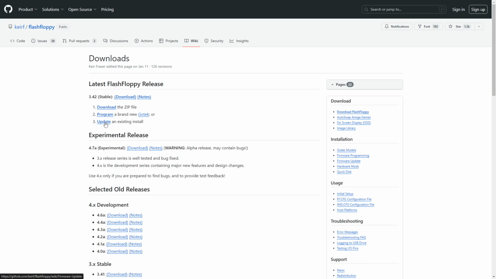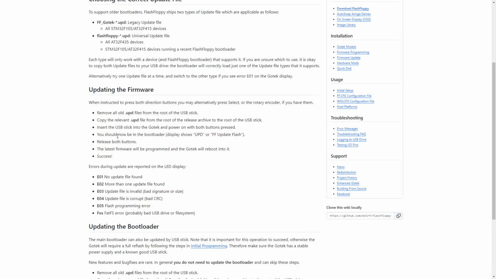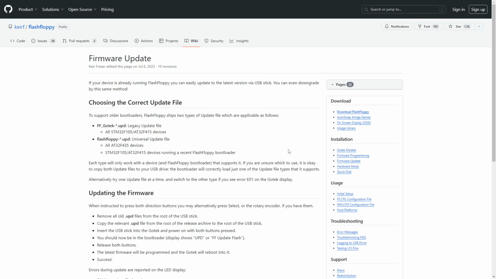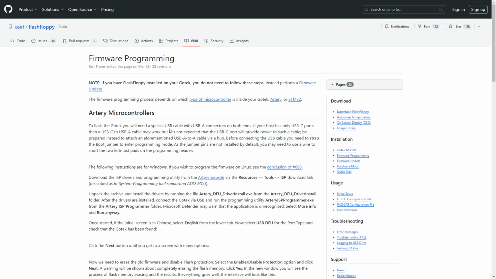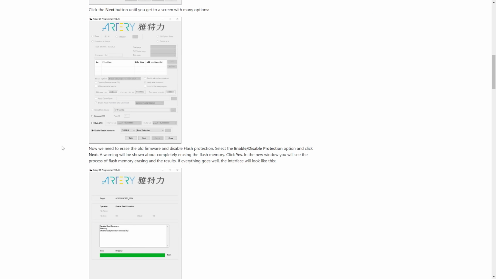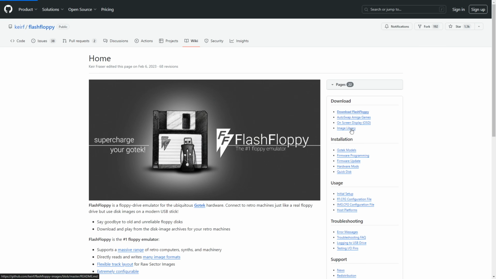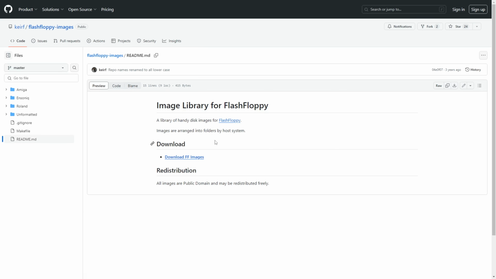If your device already comes with the FlashFloppy installed, it's really easy. You just copy an update file onto a thumb drive and then hold down the two buttons. It's very convenient. However, if yours still has the original firmware, then you need to use a slightly more complex process, but it's all explained here and really not too difficult. Also head to the image library. This is where you can download a blank floppy image, which comes in very handy.